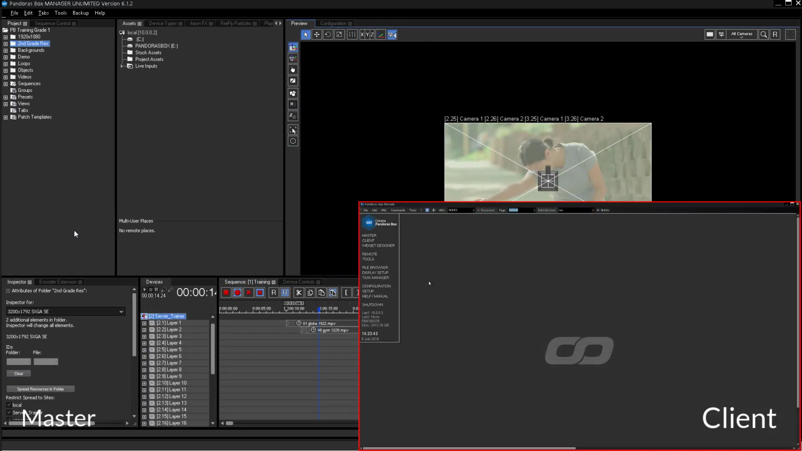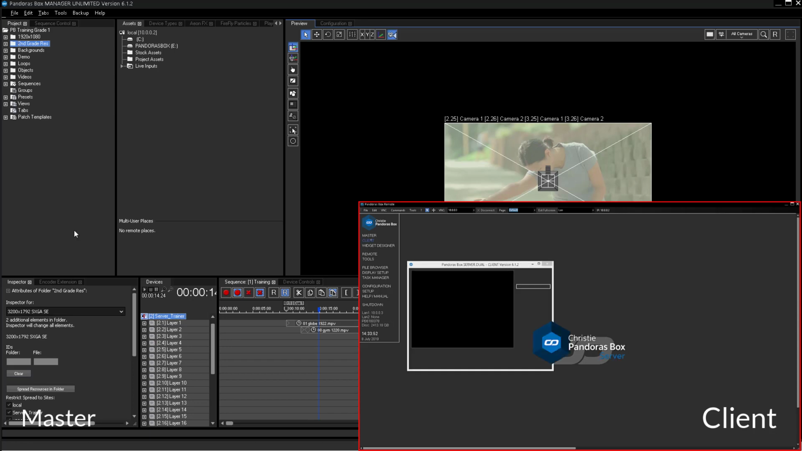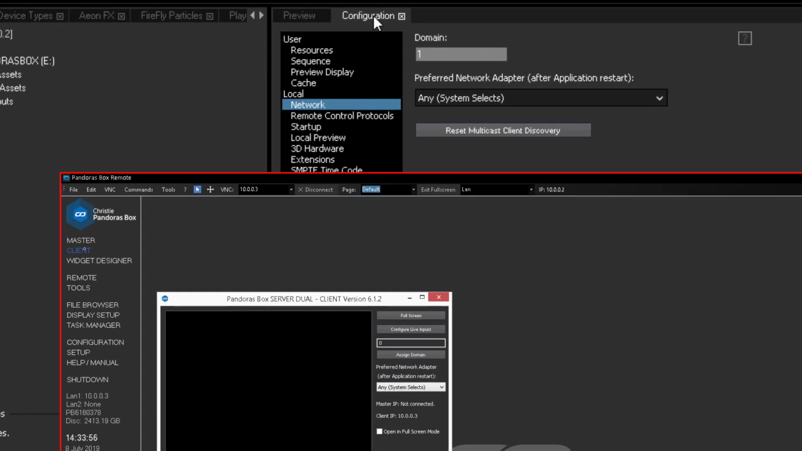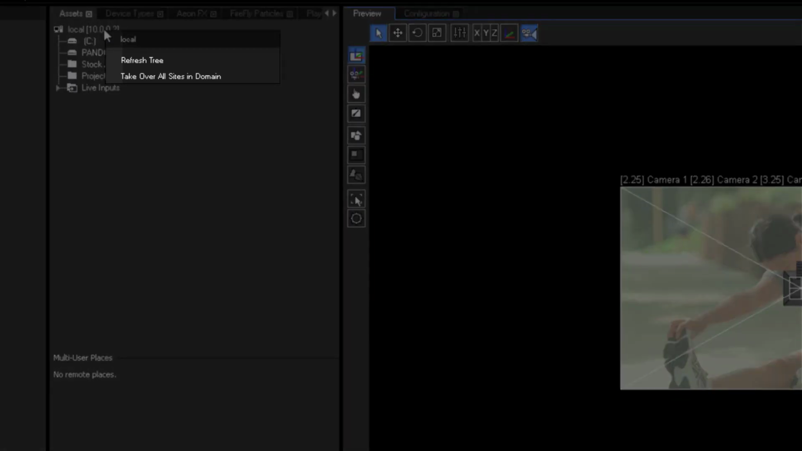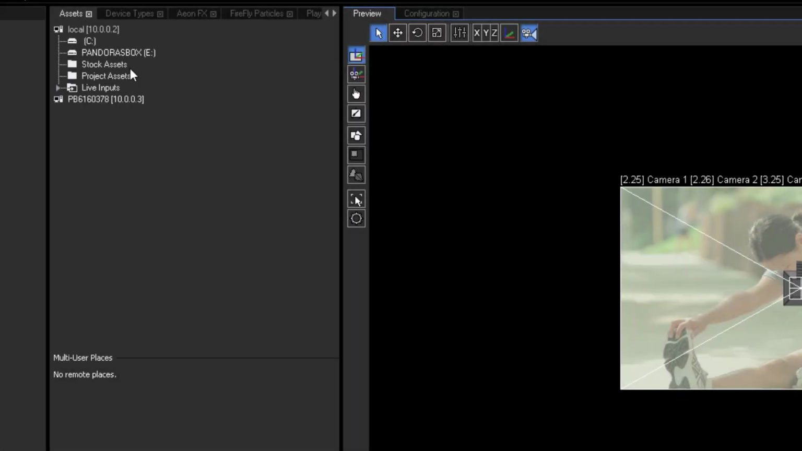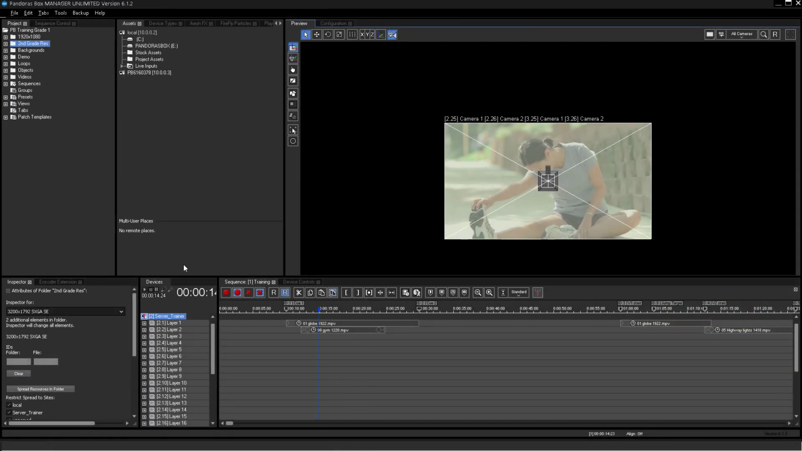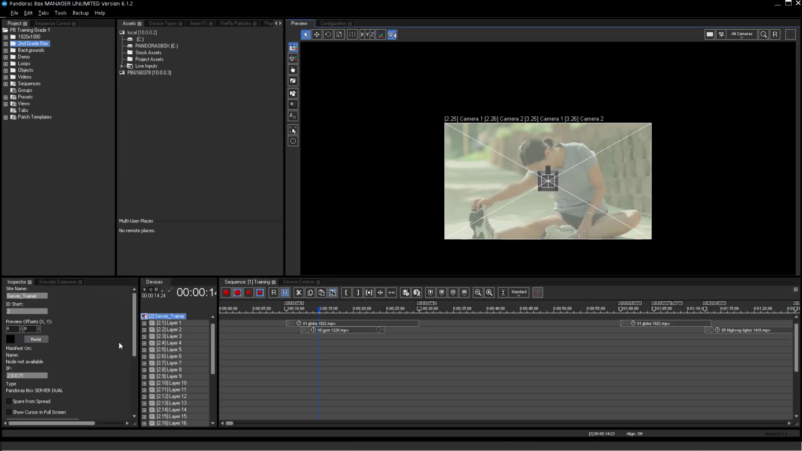If you start the Pandoras Box client application and the device is connected via network to your manager, the client will appear in the Assets tab. Please make sure the Pandoras Box domain is the same in the Manager Configuration tab and in the Client window. Changing Pandoras Box domains after starting the master application requires a refresh or a Take Over All Sites action by performing a right-click on the local assets tree.